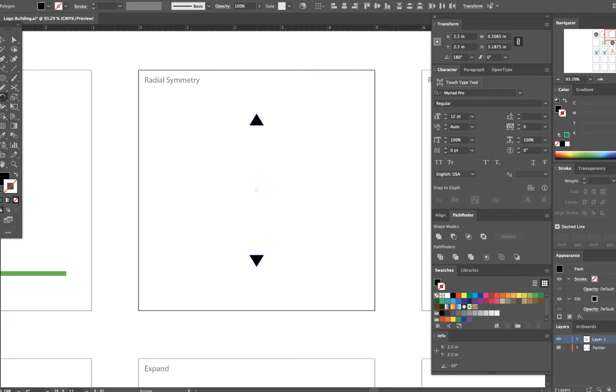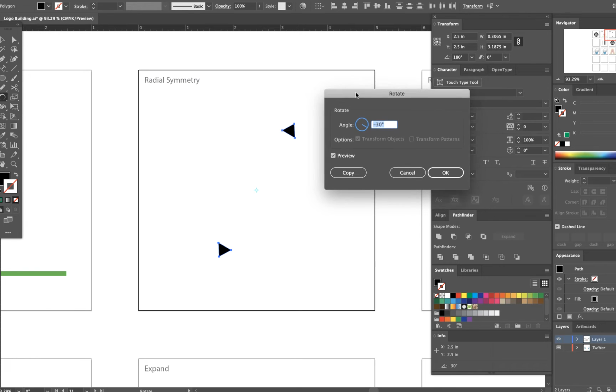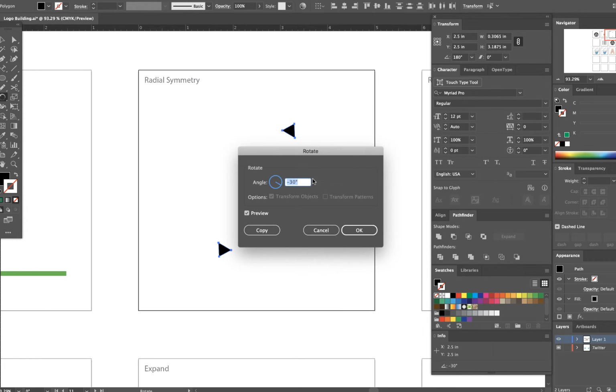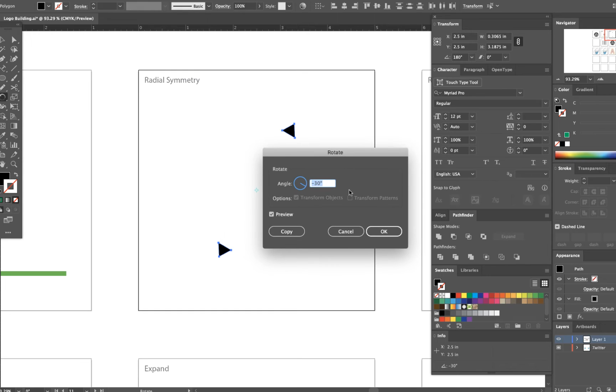And so double clicking on this rotate tool, I can pop open this little dialog box. If you keep in mind that there are 360 degrees in a circle, I can divide 360 by however many triangles I want. I think in this case I'm going to do 10 degrees. I know 10 degrees divides evenly into 360. If you choose a number that does not divide evenly into 360, it's going to create some funky overlap and spacing issues in your pattern.